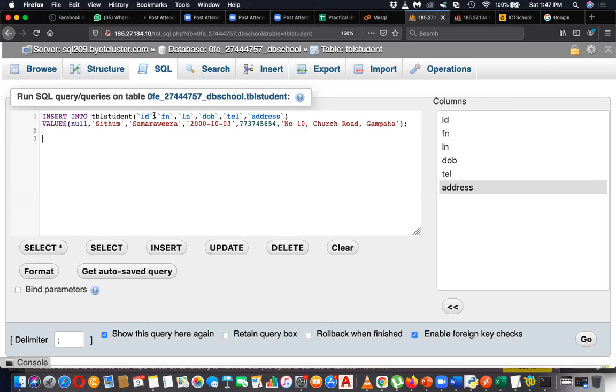Here it will be angle quote. Here single quotation. Please note the difference. For the telephone number there is no single quotation because it is integer. Integers you don't write inside the quotation. But strings, dates, all other things you write inside the quotation.